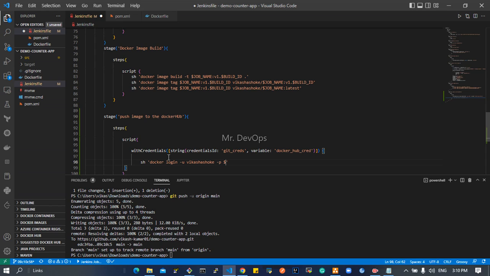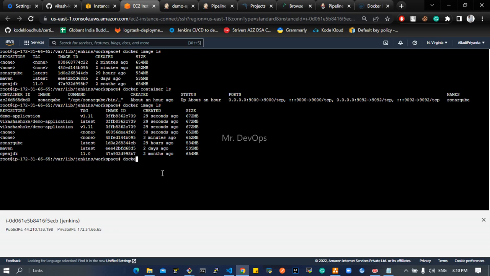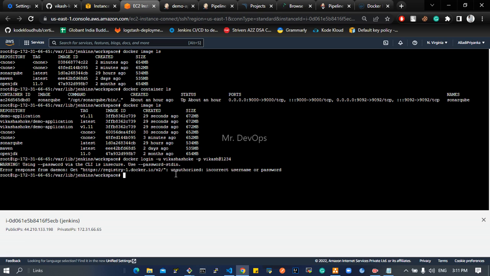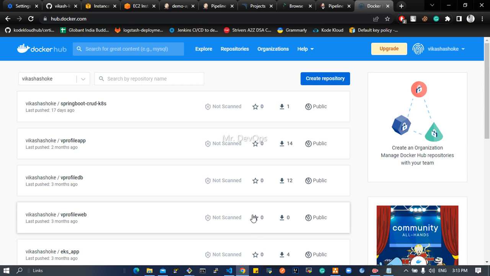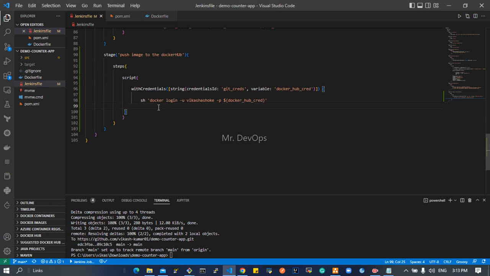And here you have to type the password. So where is the password? This is the variable which is containing the password, correct? So let me show you how this is working. If you go back to this instance, see, docker login -u username password. Unauthorized username or password, correct? I just showed you the way how to do it. Do not try to access that account because you won't be able to, because the password was incorrect.